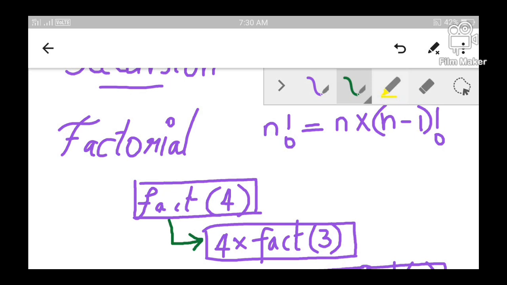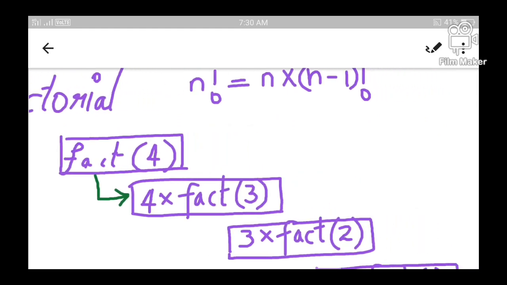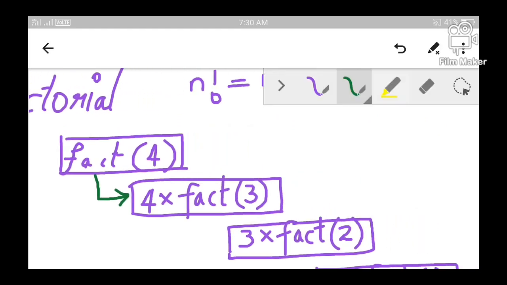Now again my problem is subdivided into another problem. Now the problem is to find the factorial of 3. How to find the factorial of 3? Using the same principle again, factorial of 3 can be written as 3 into factorial of 2. So factorial of 3 can be found using the equation 3 into factorial of 2. Again the problem is subdivided. Now the problem is to find factorial of 2.